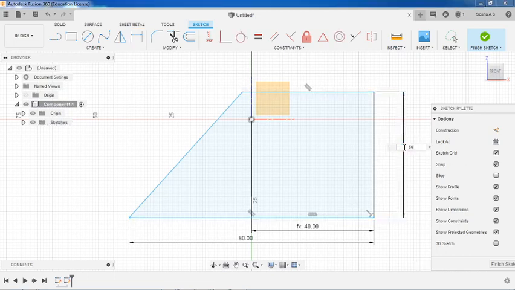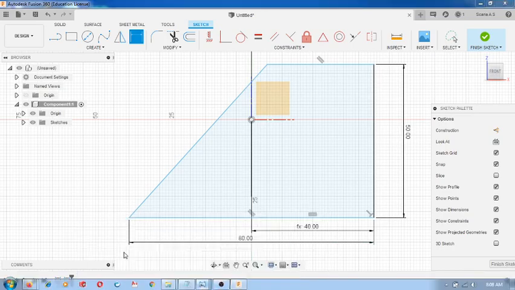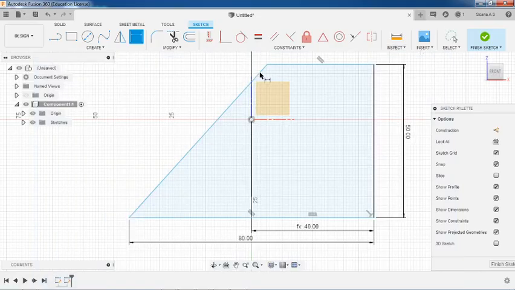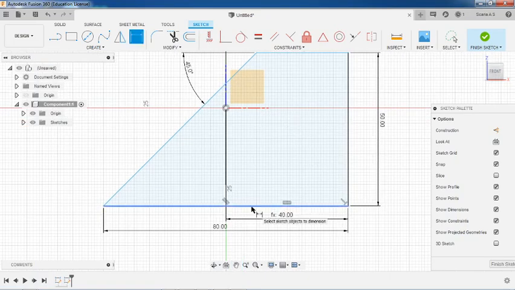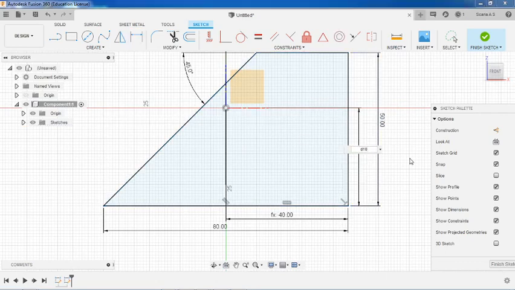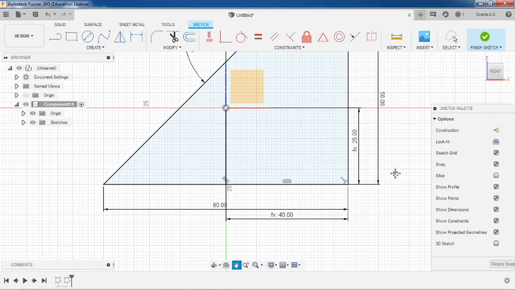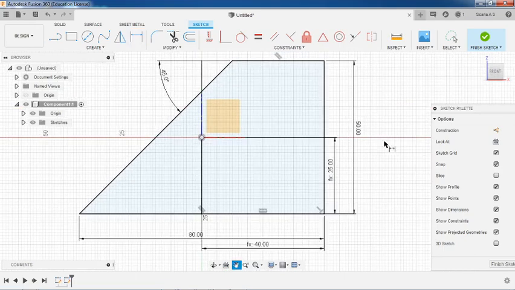This is 50. Say this is 45 degree. Select this line and give this 45 degree. Then again we will centralize this, divided by 2, centralize with the origin. Now we have to the other sketch you have to extrude 80, and this one you have to extrude 50.